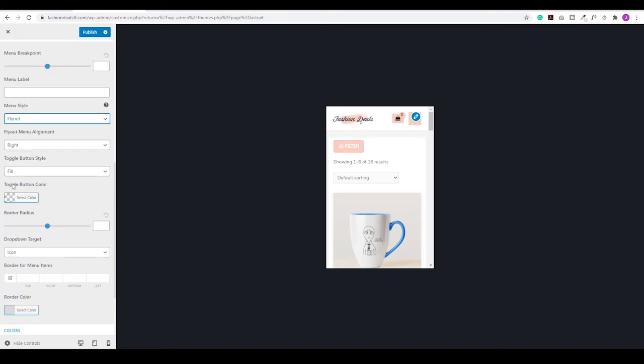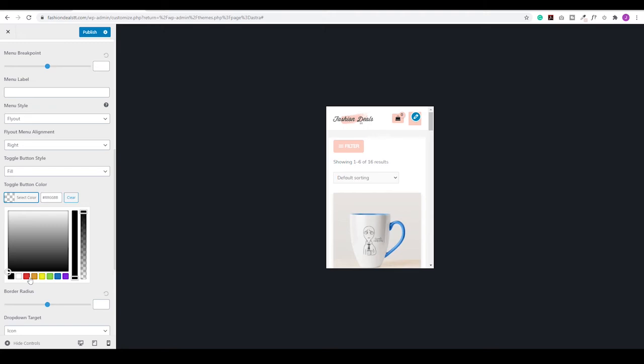If I scroll down, I have the option to change the color of the toggle button. So if I choose another color, you'll see the color now change for the toggle button, and you could change it for something that fits what you are looking for. But again, that's definitely going off brand for me. So I'm going to clear that and put it back to the default color.